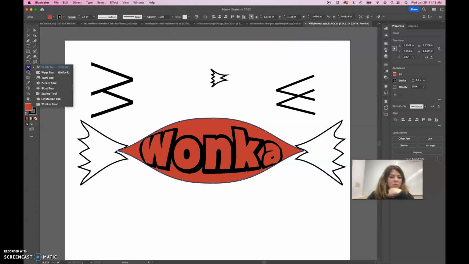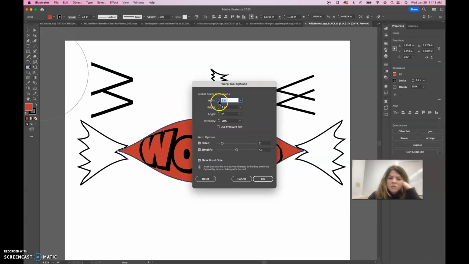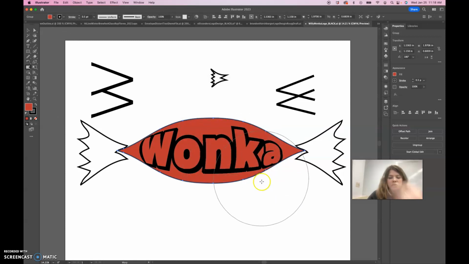Let's go over here underneath the width tool. Let's go to the warp tool. We can double click on it. We can make the dimensions smaller. Mine was pretty big, so I made it 1 by 1. I'm keeping the intensity at 50, angle 0, show brush size, that's fine, and then push OK. So I have this shape selected already, the actual shape of the candy.